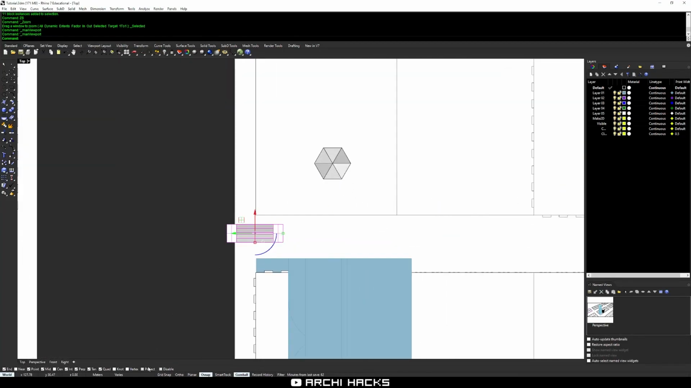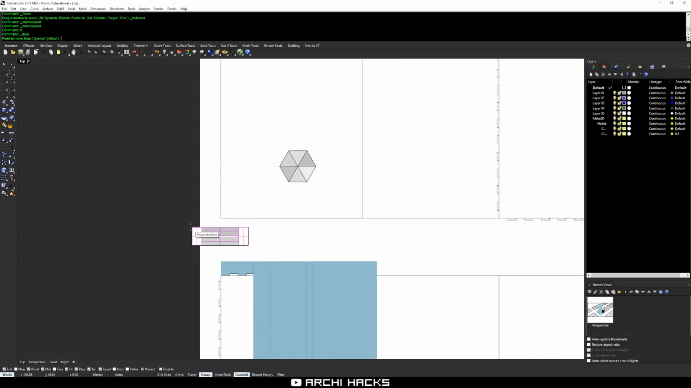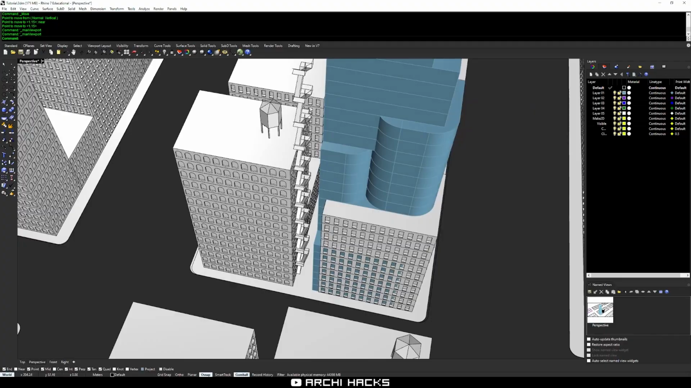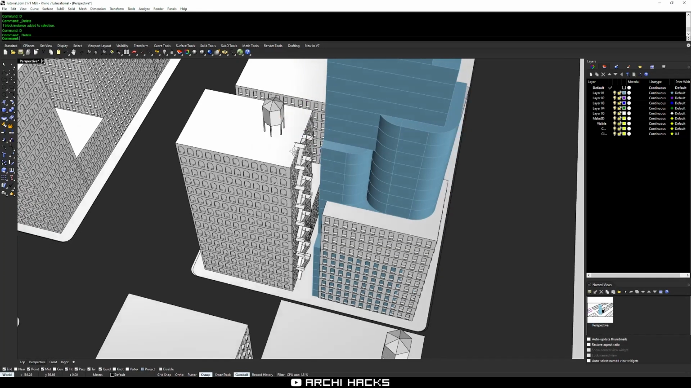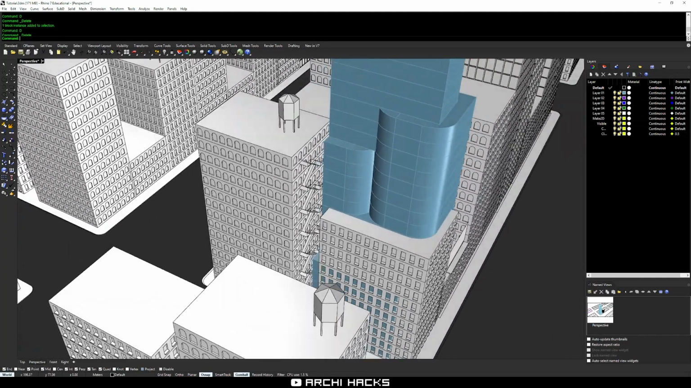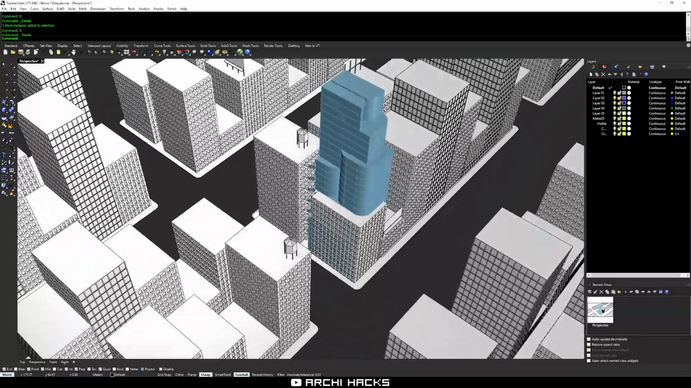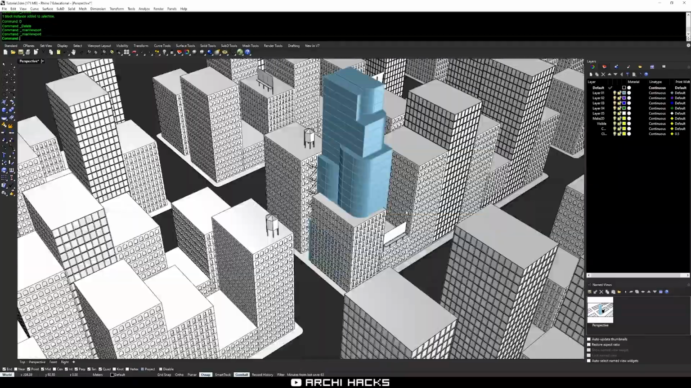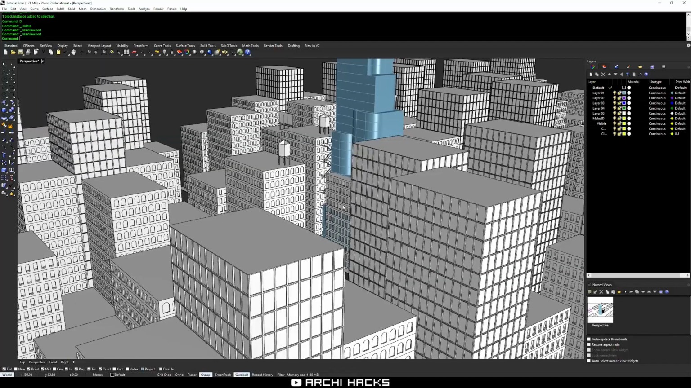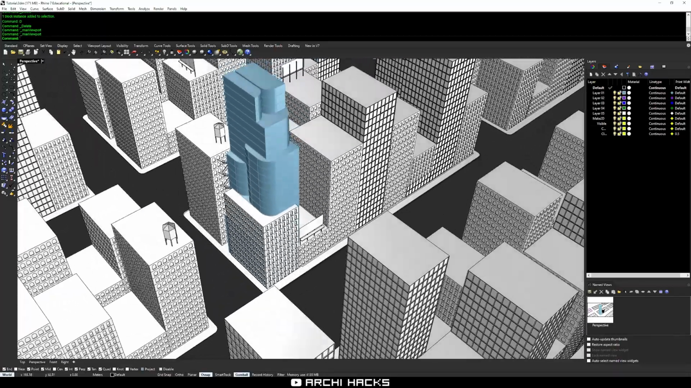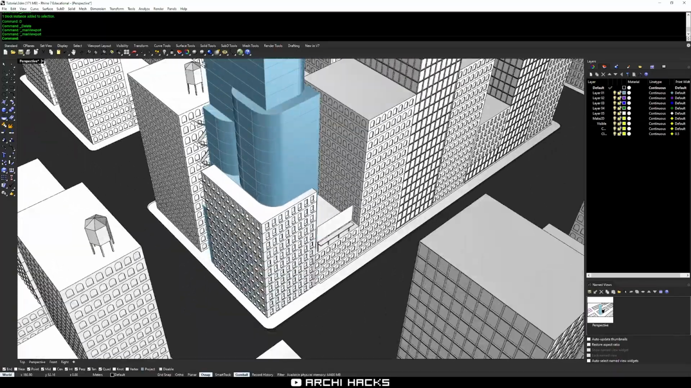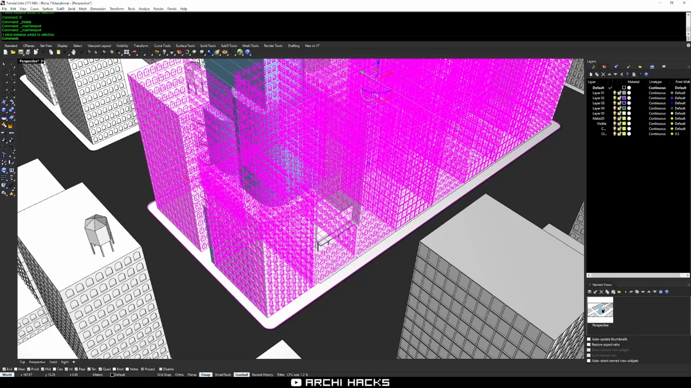You can make this as precise as you want. I will try to do this a little bit roughly, but fast. And yeah, you can simply delete the modules that you don't need. Okay. That looks okay for me. As you can see, there's an obvious problem. This building is intersecting with our actual project.